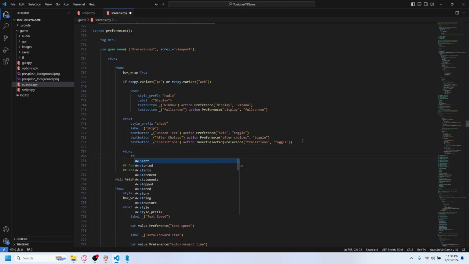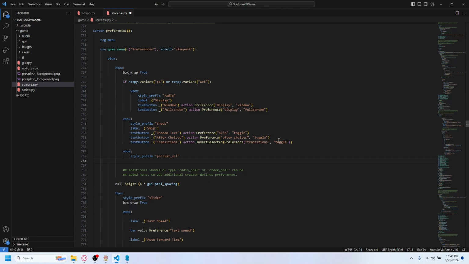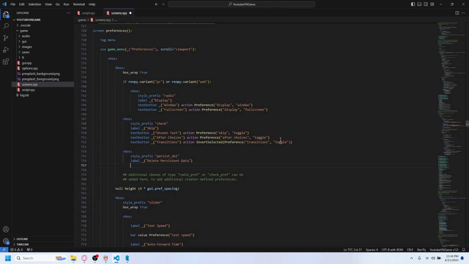And in the style prefix, just copying whatever this is, because why change the wheel? And I'm going to say persist delete, or just del. What do they have next? Label. Again, just copying from above what they have. And I'm going to say delete persistent data. Okay.